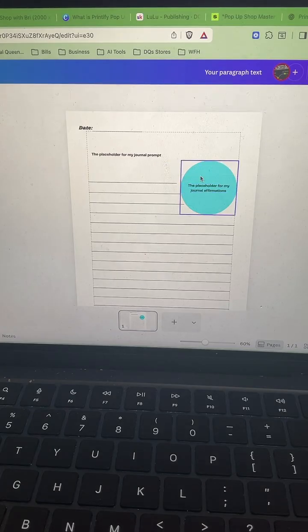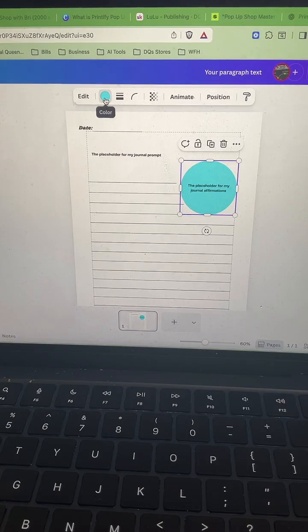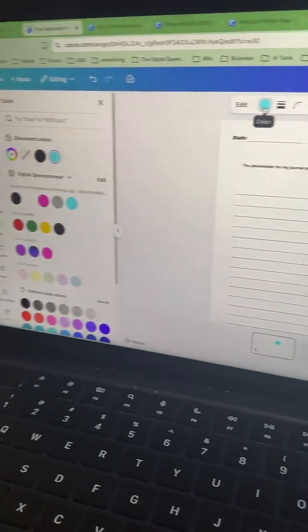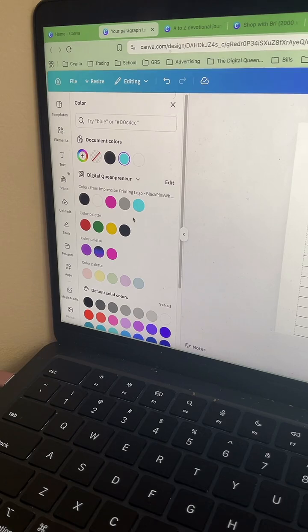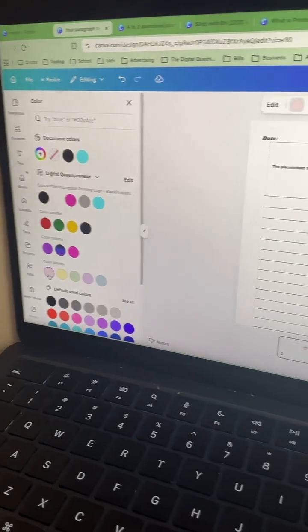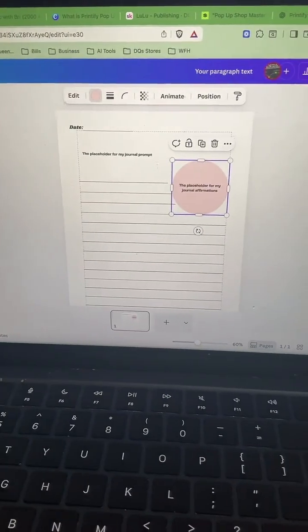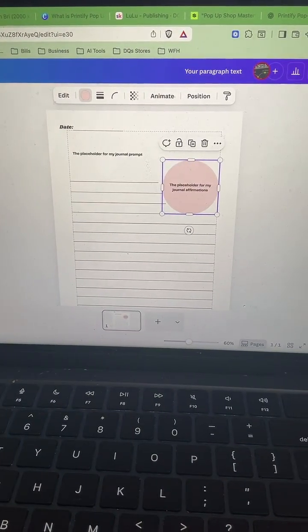If you want to change the color of the circle, just click it and the color palette will open. And you can change it to whatever color you want. So let's go with a pink today. All right.